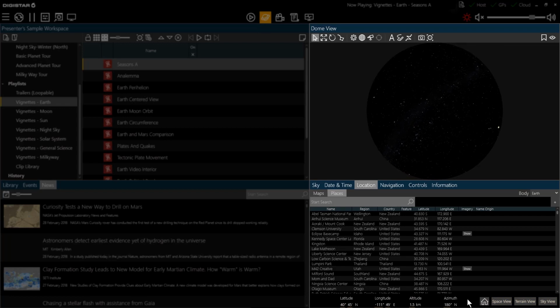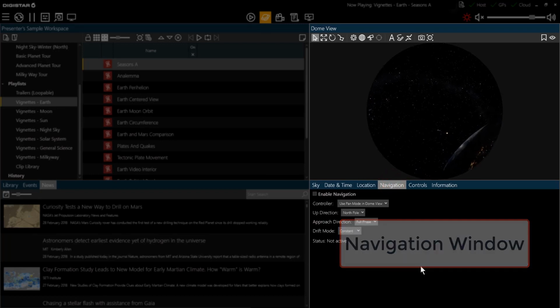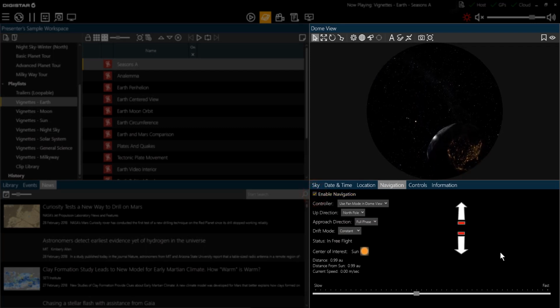The last of the astronomy controls windows is the navigation window. This window is useful in controlling the options for live flight through space by providing flight controls, options, and status information while navigation is active.